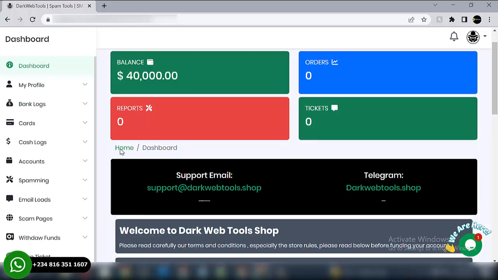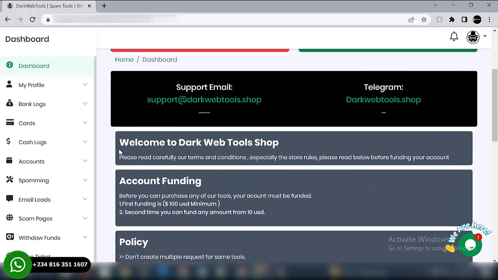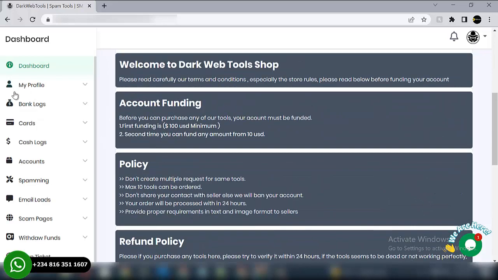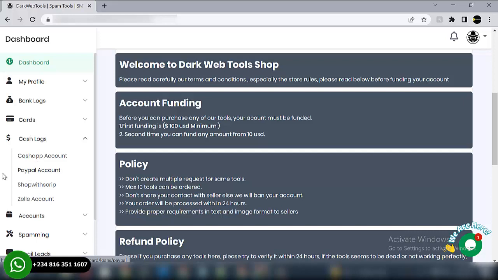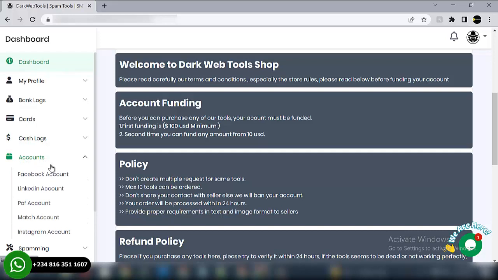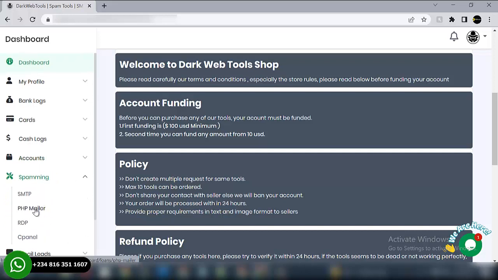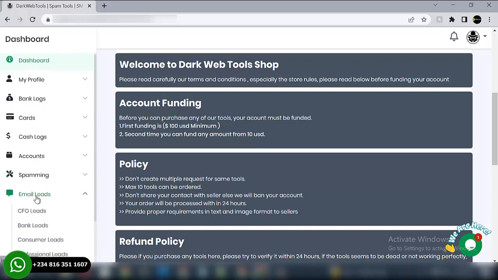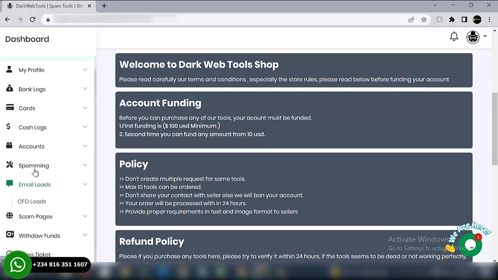So this is a kind of website that a lot of people online are using to make money. They are using it to cash out, because a lot of people are looking for those particular tools that you are seeing here. A lot of people are looking for bank logs, cards, Cash App accounts, PayPal accounts, shop with script, Zelle accounts. A lot of people are looking for Facebook accounts to buy, LinkedIn accounts, POF. A lot of people are looking for those things you are seeing, SMTP, PHP mailer, RDP, email leads, CFO leads, bank.